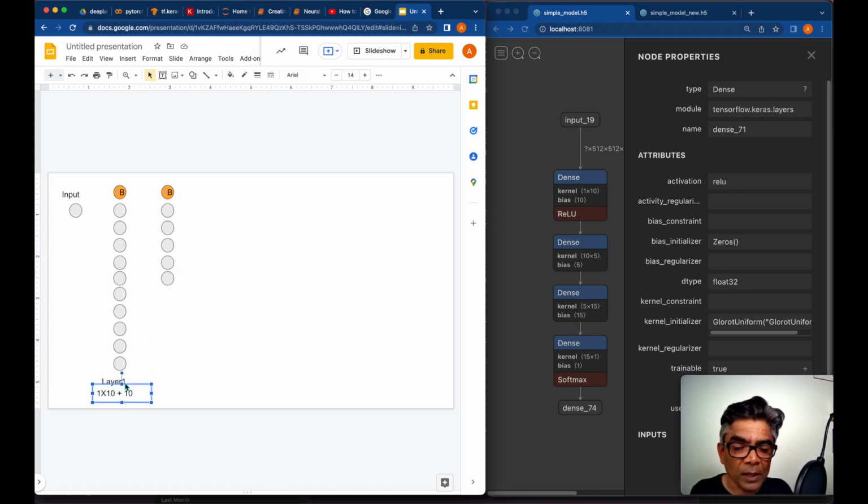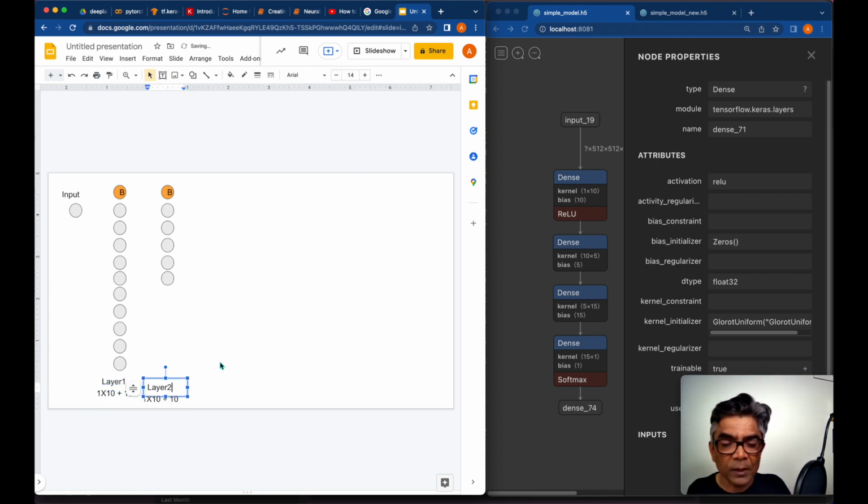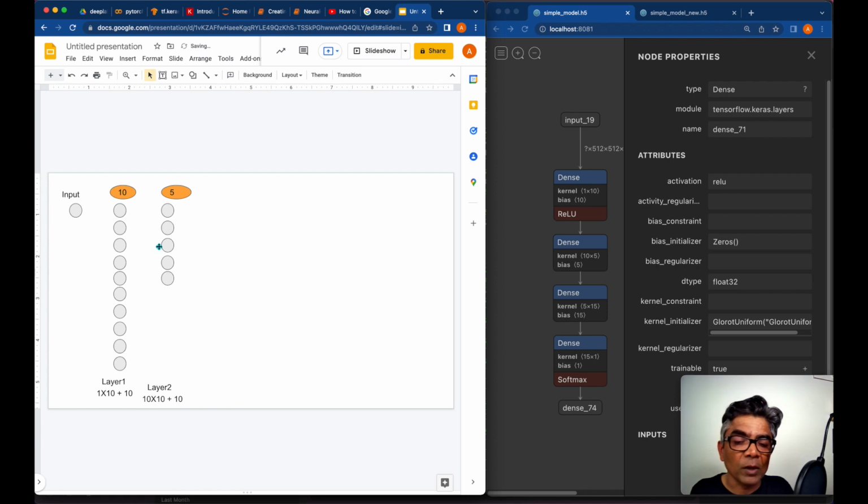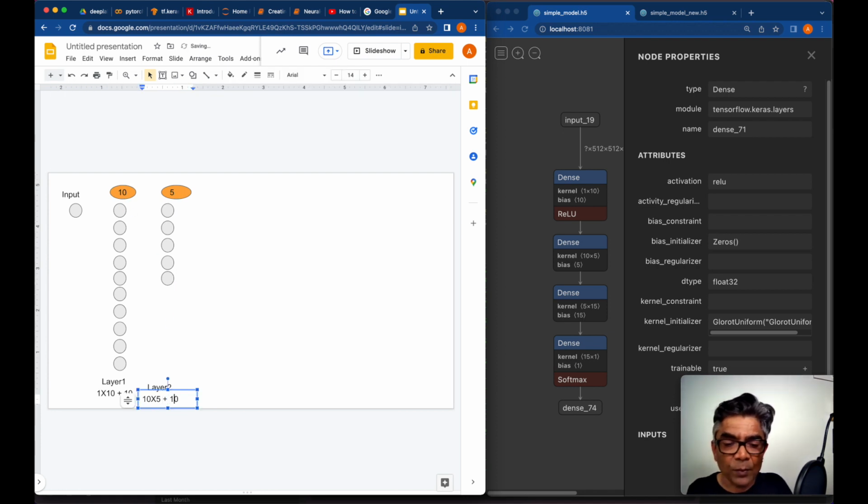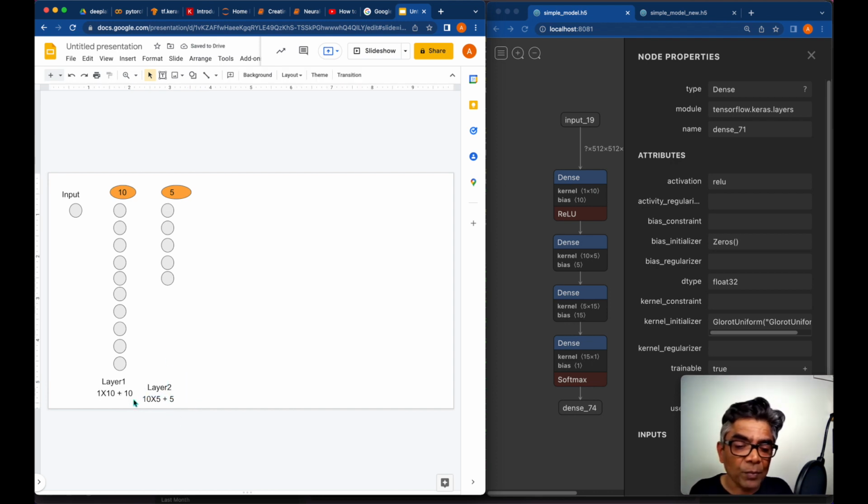So here will be layer 2, and layer 2 will be this, and then bias is basically 5, sorry, 10. So bias here is 10, bias here is 10, and here is 5. So that's neurons, and it's used as a bias. So it's going to be 10 times 5 plus 5. So now you have 55 here.